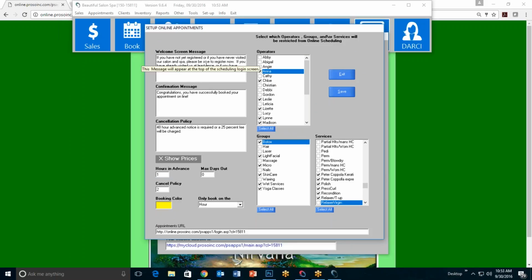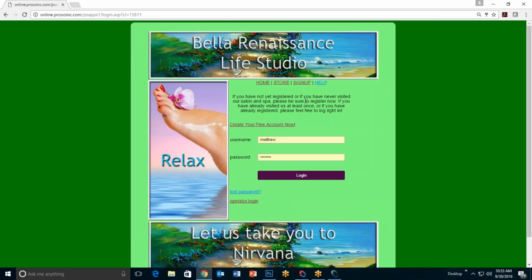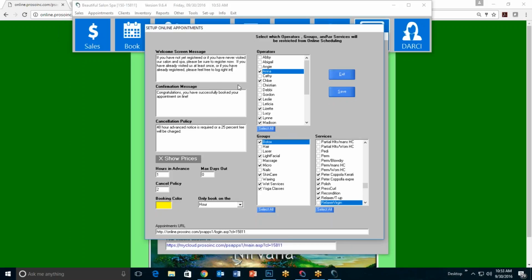If you have not yet registered, or if you have never visited our salon and spa, please be sure to register now. If you have already visited us at least once, or if you have already registered, please feel free to log right in. Okay, look, there it is. If you have not yet registered, blah, blah, blah. Exactly the same. Let's go back in here really quick, and I'm going to pick on Gail today, and I'm going to put Gail's name in here and save.